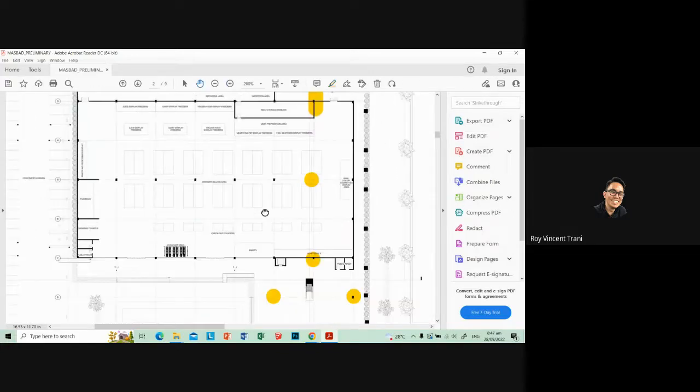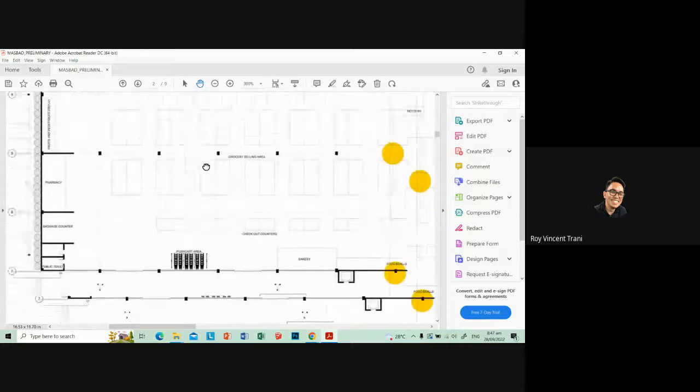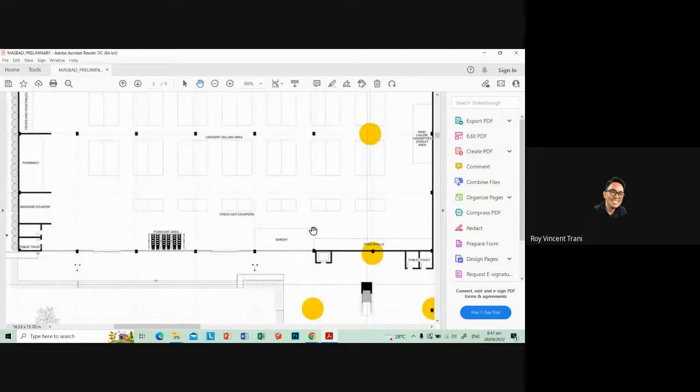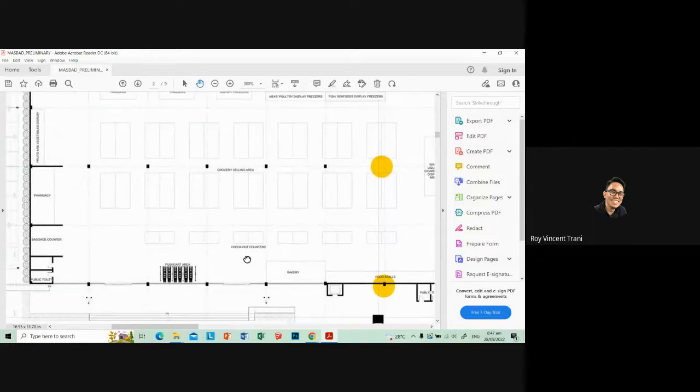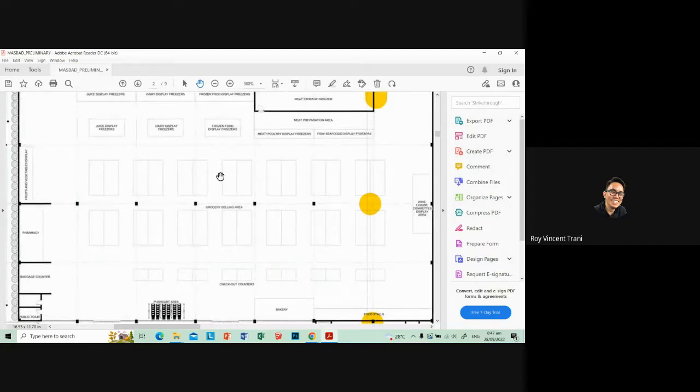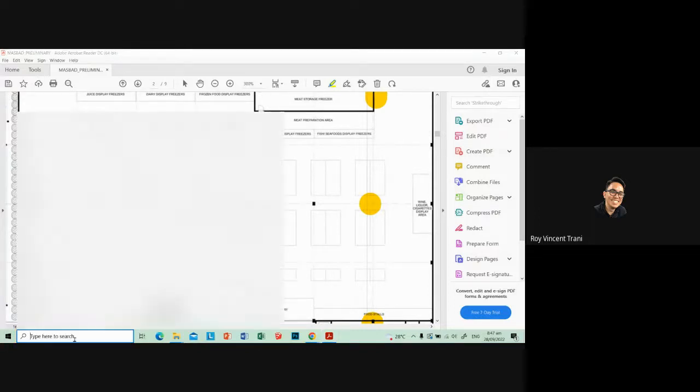So this is general notes for everyone. It just so happens that Masbad's work is the first work. So food stalls, bakery, checkout counters, grocery selling area. My first question here is why can't I change the size of this one. Let's say I use my snip.